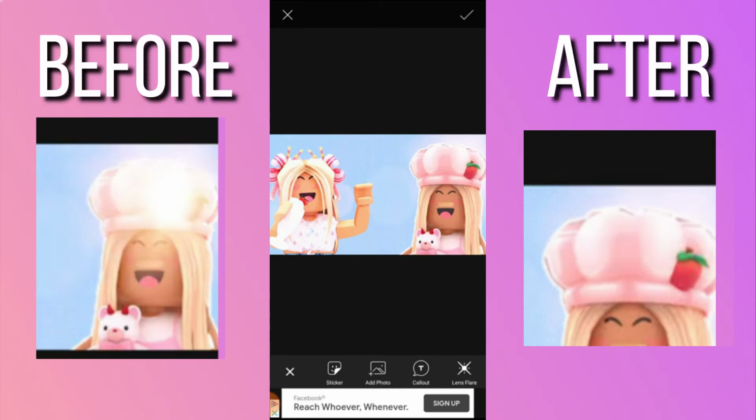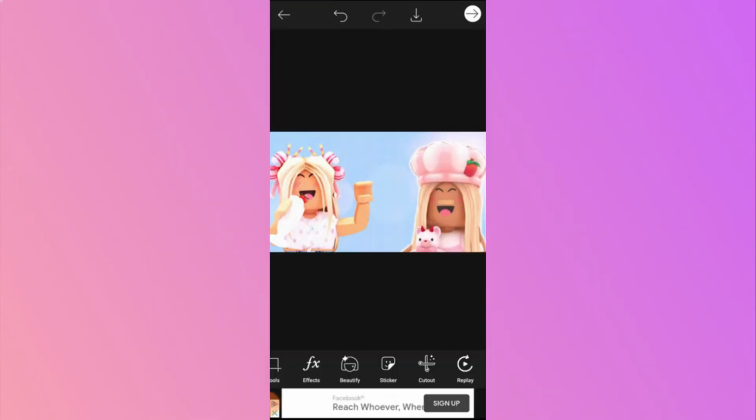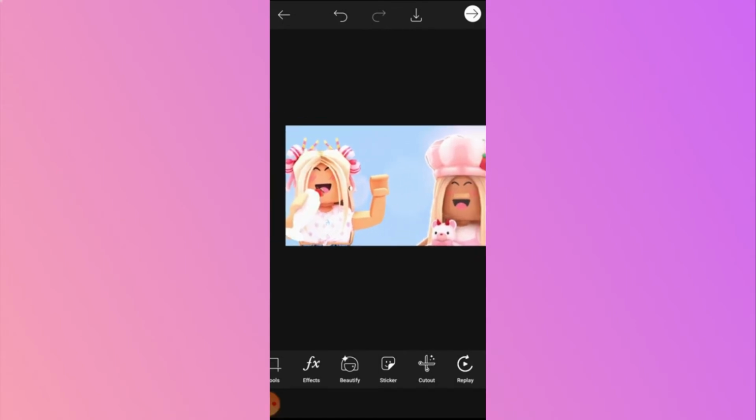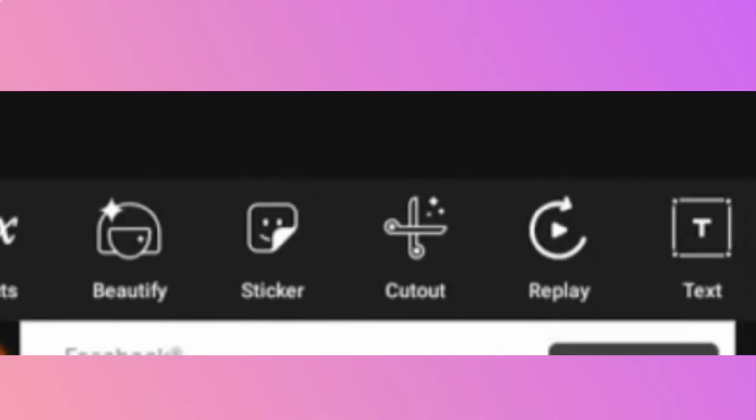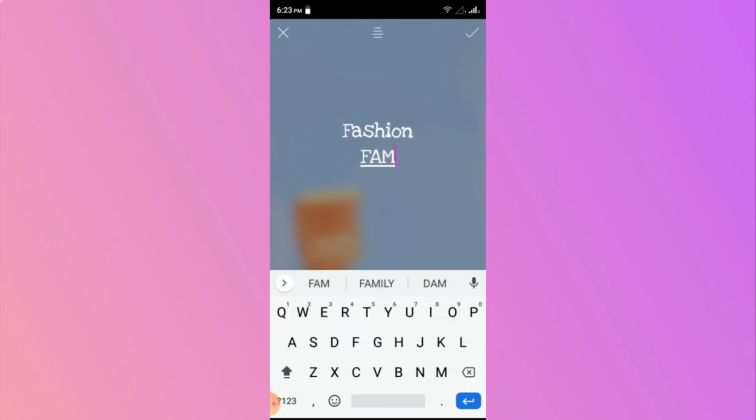So next is text. You can click on that, but right now I have to click on the check button on top to save all my progress. Yeah. So now let's go over here and scroll until we see text, as you guys can see. And guys, the fonts on Picsart are amazing. Oh my god, they have the best fonts. So let's say we are doing fashion famous. But in this case, we're going to be doing how we make our thumbnails.